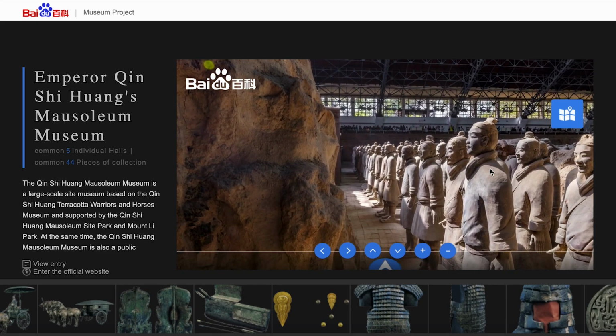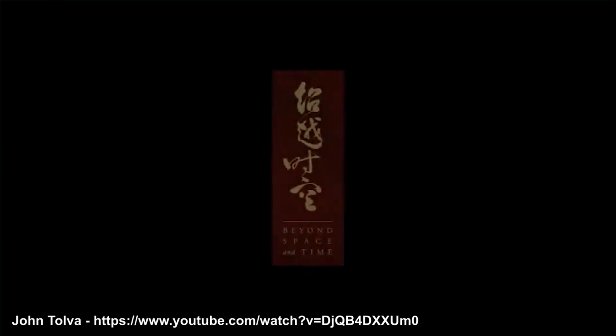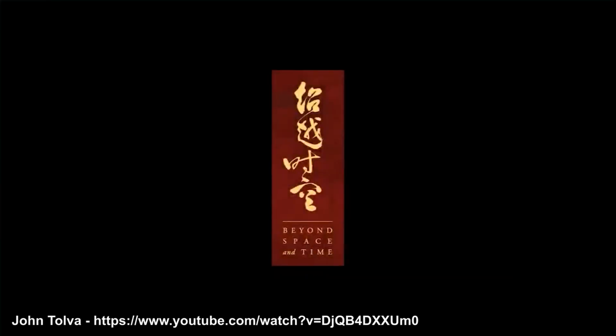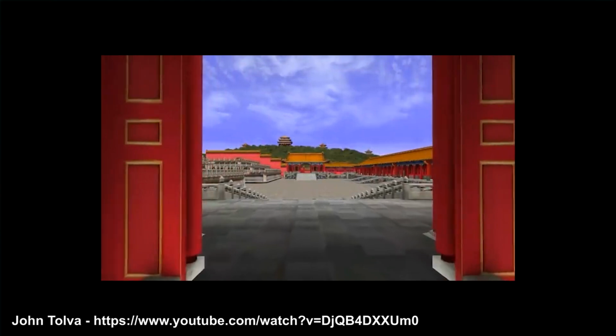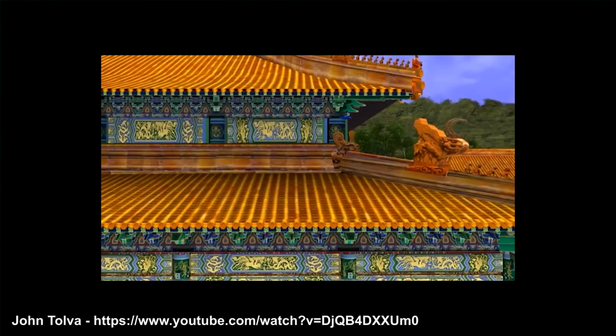Although there are many examples of representing a real-world location in a virtual heritage environment, one of the most impressive projects to date has been the IBM-led Beyond Space and Time, where John Tolva and his team scanned the structures and landscapes of Beijing's Forbidden City to create a multi-user virtual representation of China's Imperial Palace complex and its landscape.